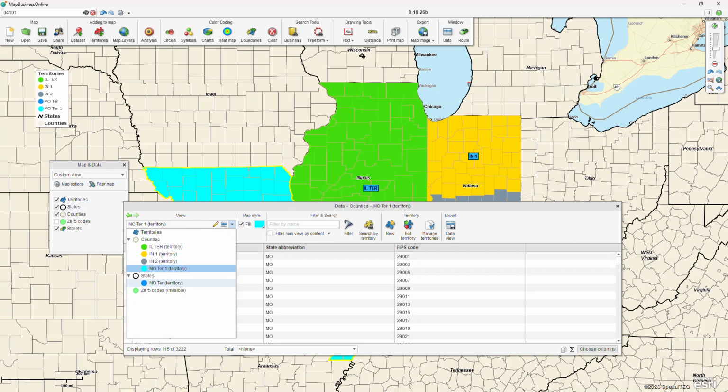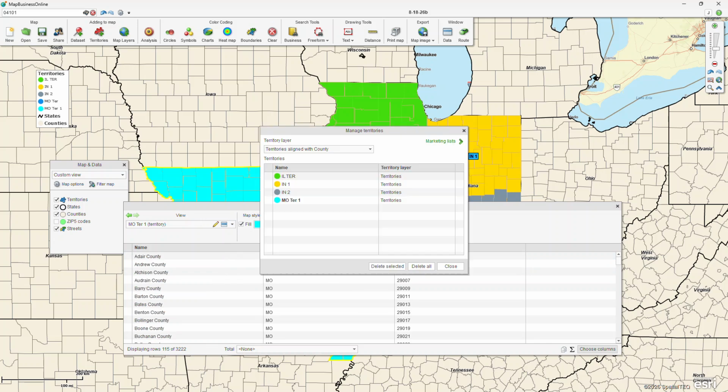So now I'm going to delete my Missouri state territory. I'm going to click in the data window, and click on Manage Territories. I'm going to get this box that pops up, and I'm going to go to Territories Aligned with State. I'm going to see my Missouri territory here, and I'm just going to delete it.